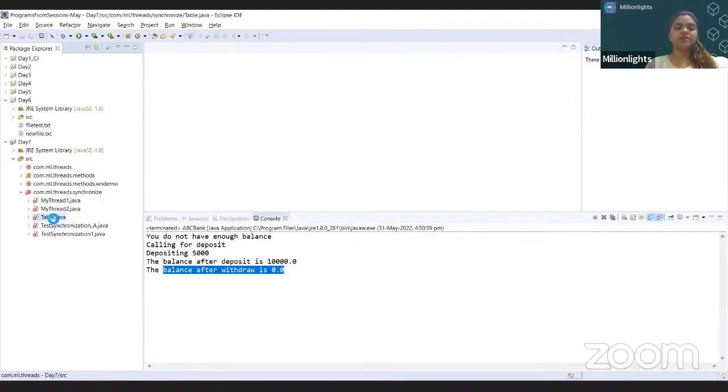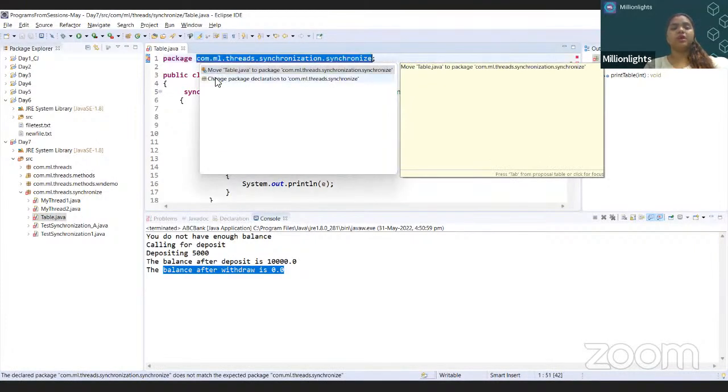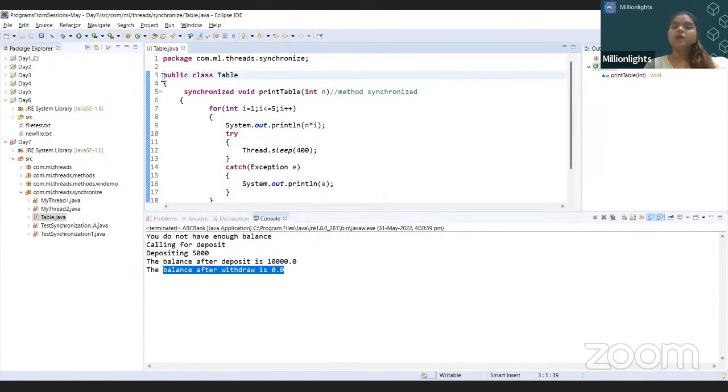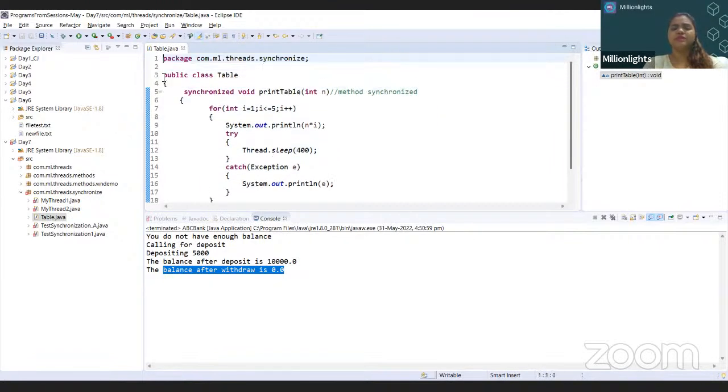So I have got a table. And this is where, let's change the package to what I have here. So I've got a table. This is a synchronized method. It is supposed to print with a sleep of 0.4 seconds the table of some number, whichever number is passed in. So there will be a number, and then there has to be a table for it.